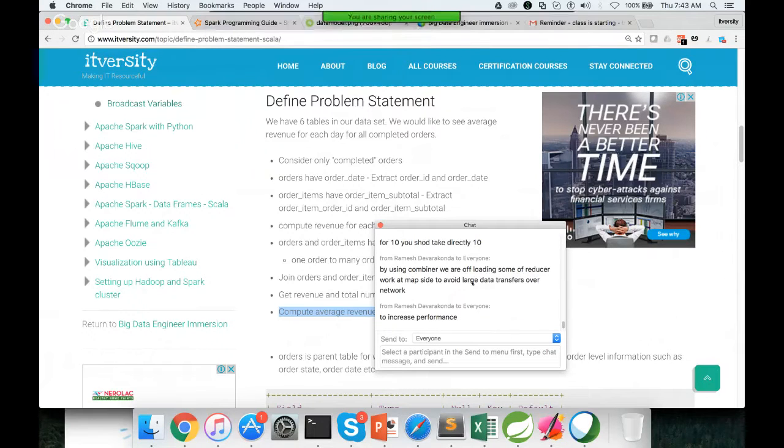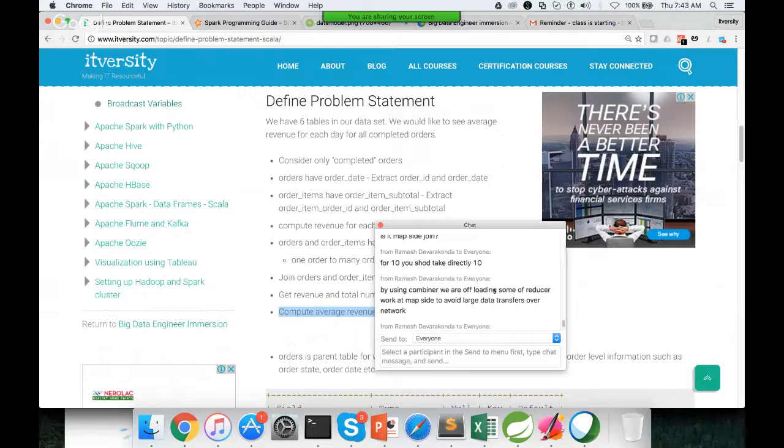Ramesh has already asked the question: by using combiner, we are offloading some of the reducer work at map side to avoid large data transfers over the network to increase performance. Yes, that is correct. It's an accurate statement.